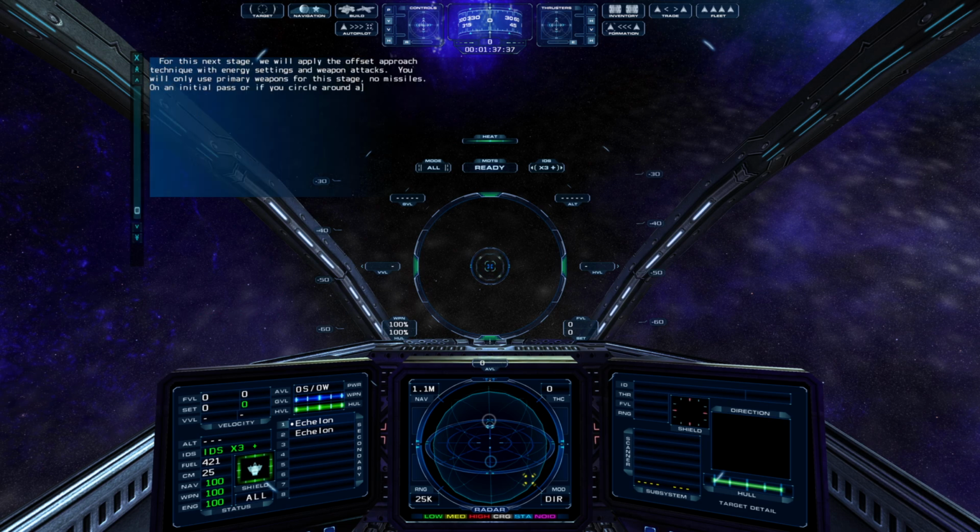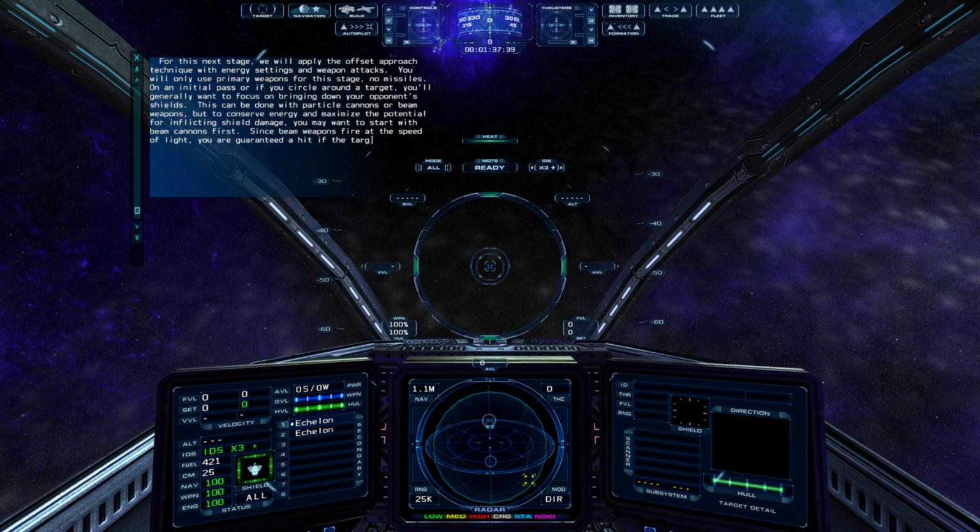For this next stage, we will apply the offset approach technique with energy settings and weapon attacks. You will only use primary weapons for this stage, no missiles. On an initial pass, or if you circle around a target, you'll generally want to focus on bringing down your opponent's shields. This can be done with particle cannons or beam weapons, but to conserve energy and maximize the potential for inflicting shield damage, you may want to start with beam cannons first.